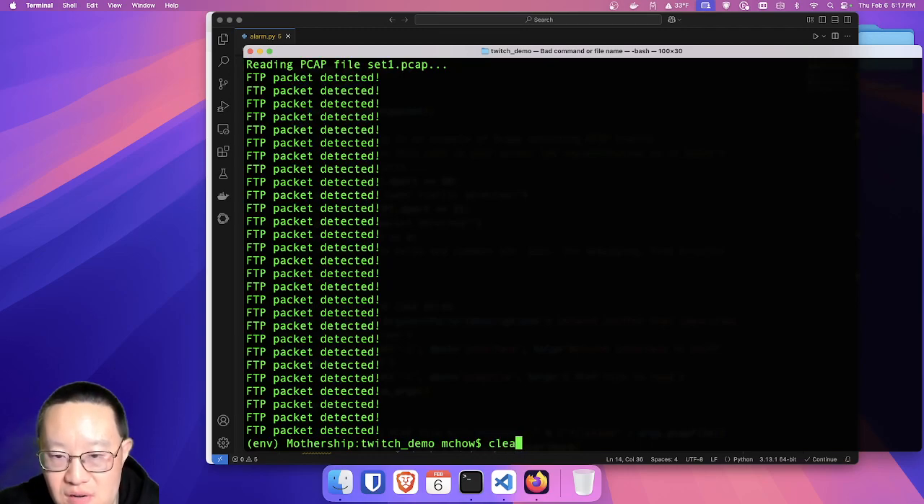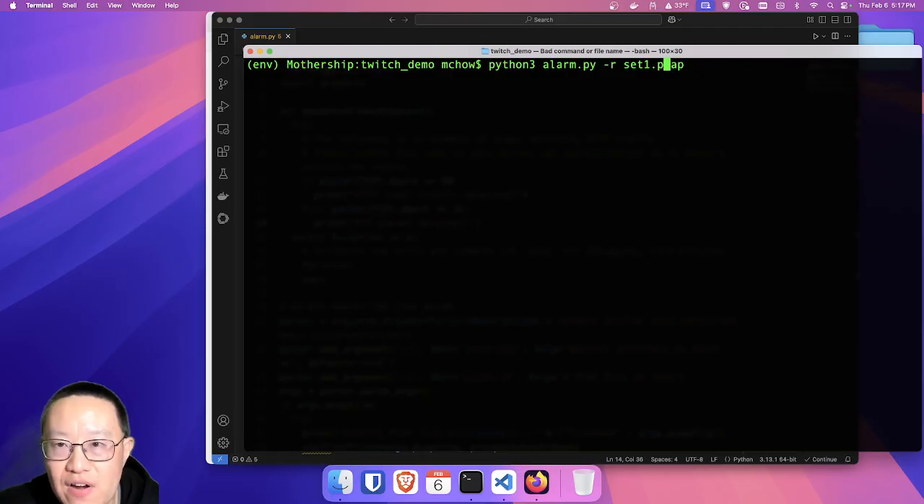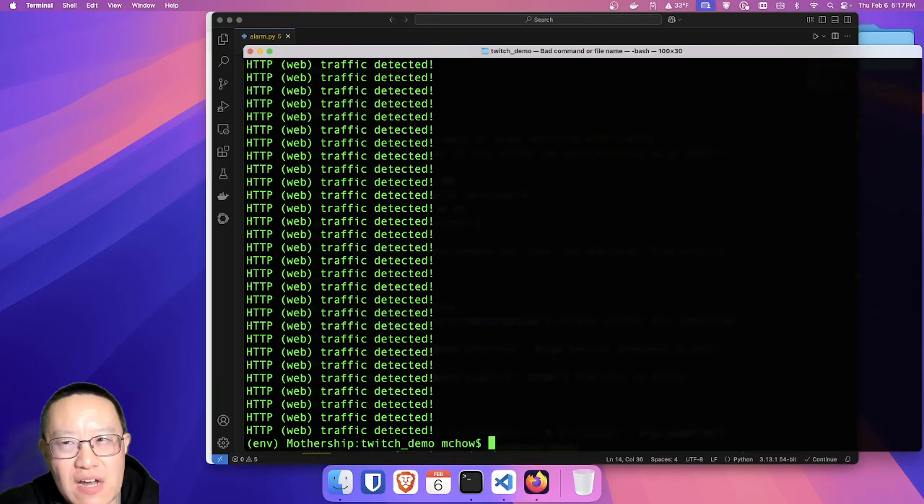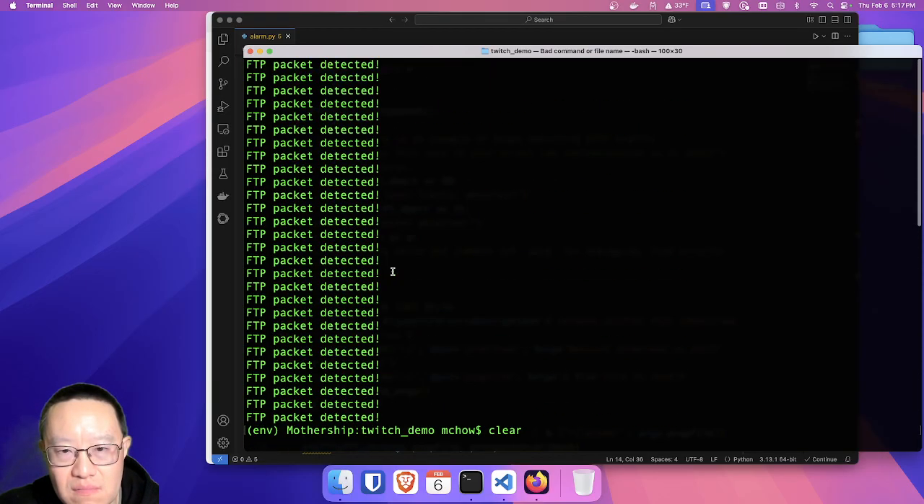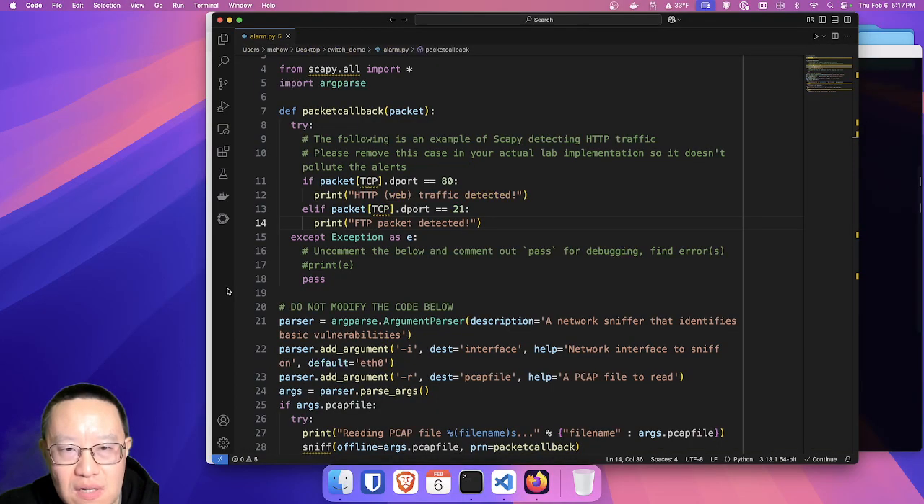Clear the screen. What if I try to run Scapy on set2.pcap? Set2.pcap from lab number 2 should be entirely HTTP. Yep, there it is. Cool.